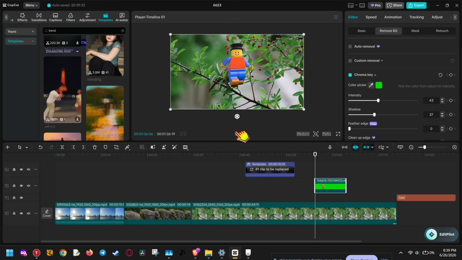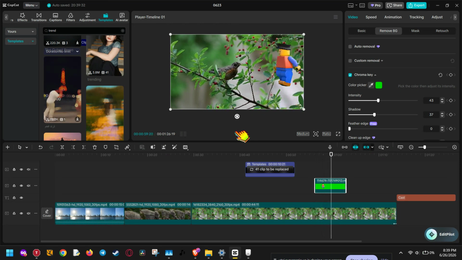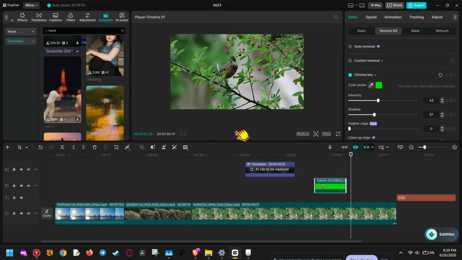You've now learned how to add memes to videos in CapCut using imported files, built-in stickers or templates, and green screen removal with Chroma Key tools. This is one of the easiest ways to make your edits feel more fun, more modern, and more shareable.